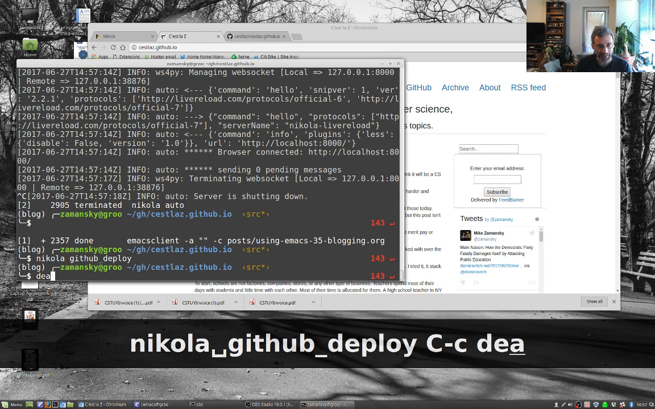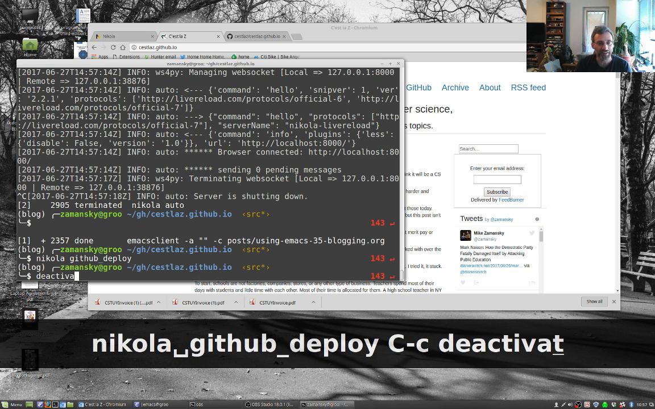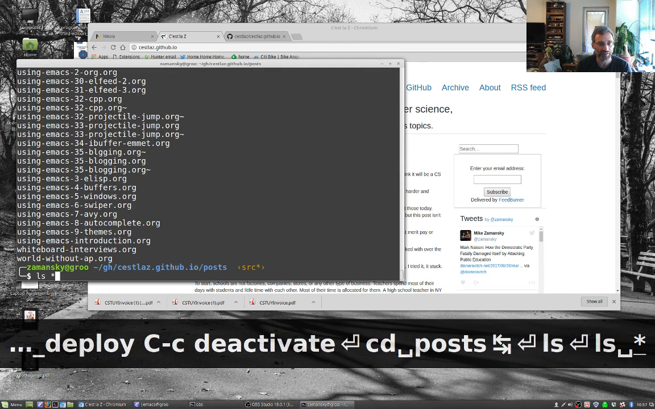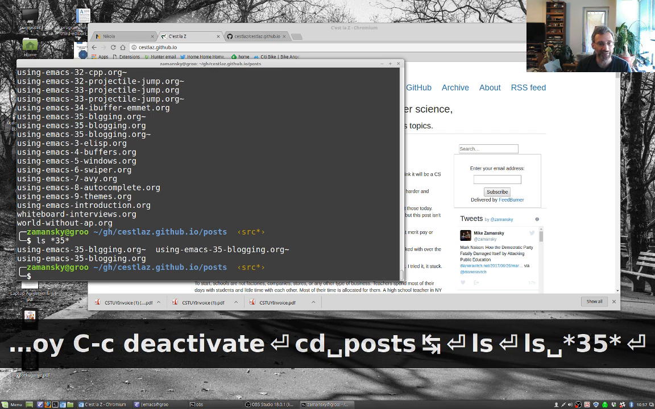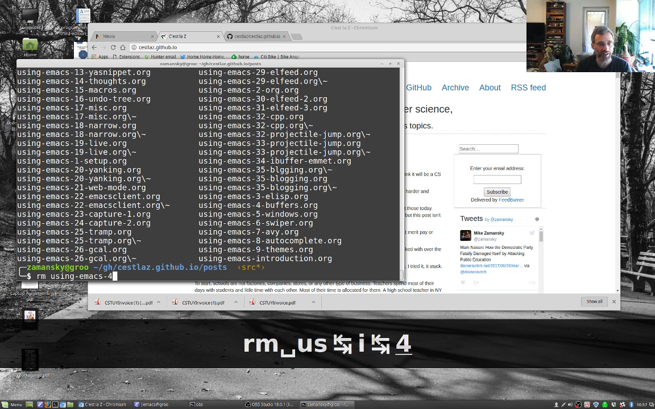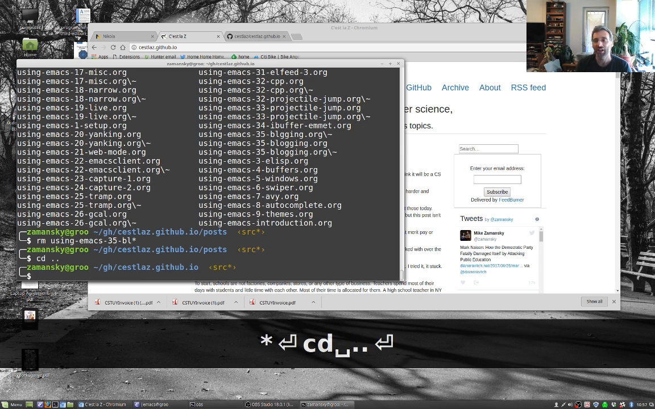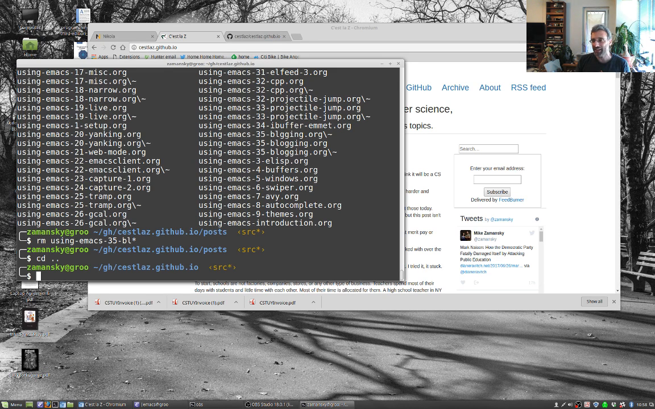So I'm going to deactivate, leave my virtual environment. I'm just going to go to posts. And let's just get rid of the using Emacs 35 files here, just to have a clean slate. So that's how I would do my blogging, whether it were in Jekyll with Markdown, slightly different commands, or if I would do it in Nikola with Org mode, I would just use the Nikola tool to create my file, go into Emacs, do it, etc.